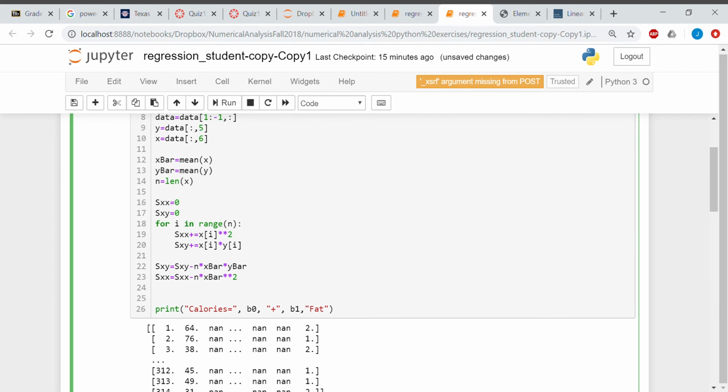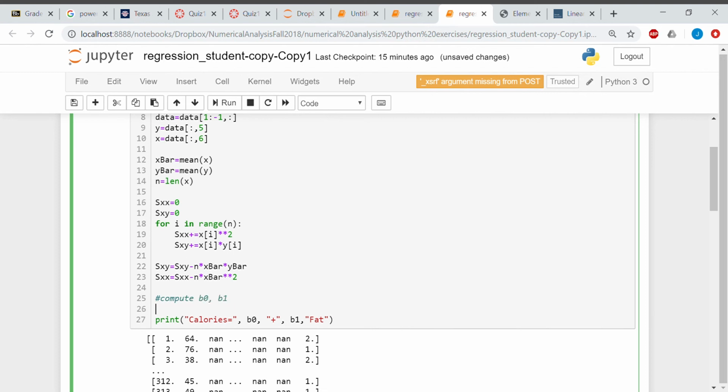So now I need to compute B0 and B1. B1 is actually the easier one to find first, and then you can compute B0 just by doing a substitution with B1. So B1, or B0, I'm sorry, is just the quotient of Sxy and Sxx. So this is Sxy divided by Sxx.